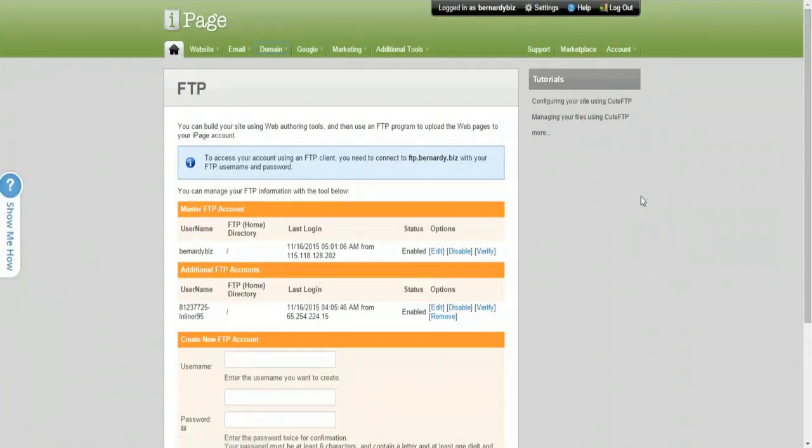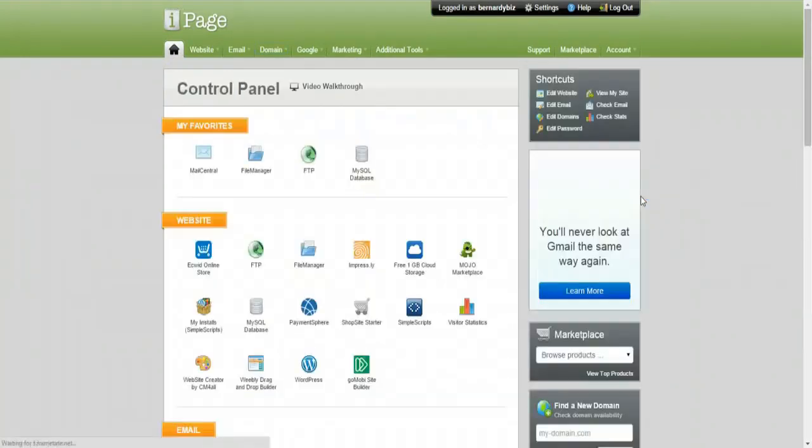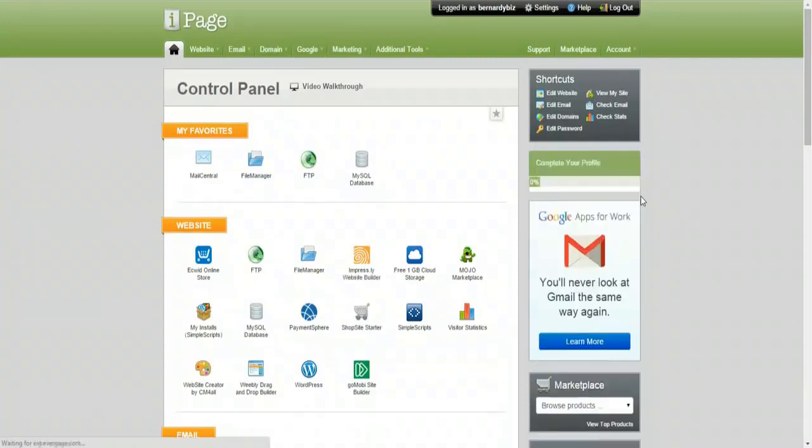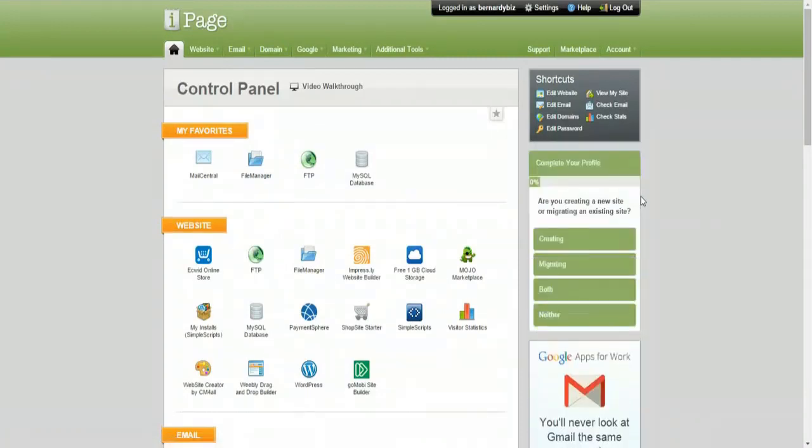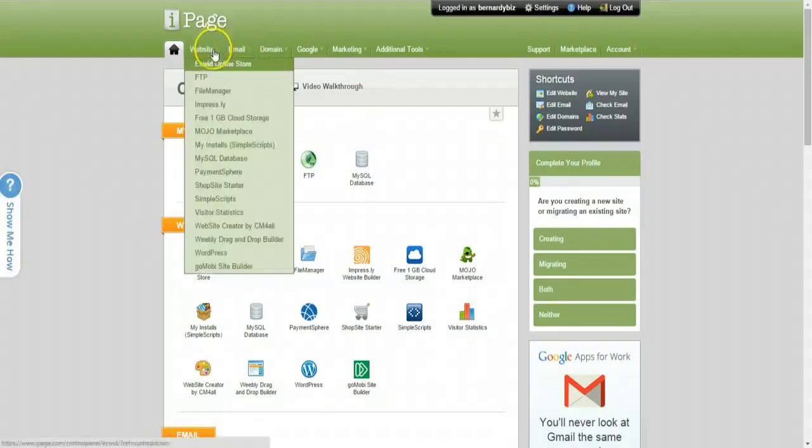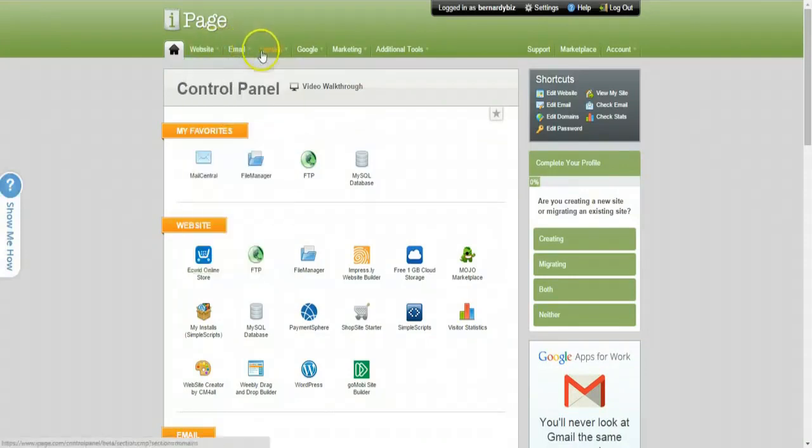It is laid out, you know, I've used 1&1 and other sites, and this is as simple as it can get. You go to website and you get all these: your email, domain. What I recommend for the beginner is to mainly worry about FTP and file manager. FTP is file transfer protocol, and that's what you'll be using to transfer files from your computer to your web server.